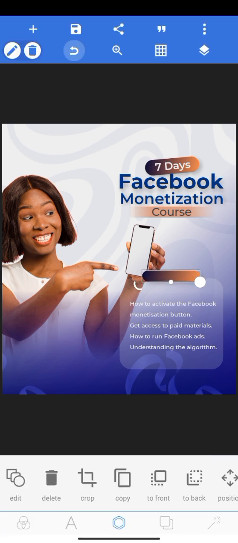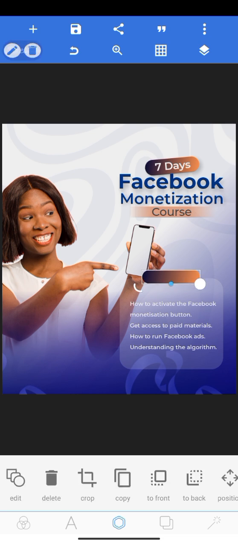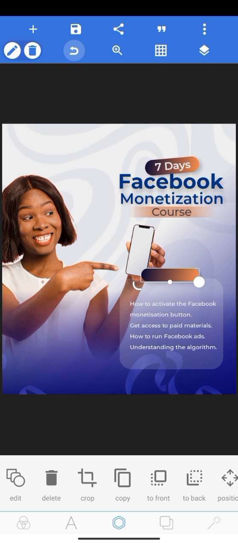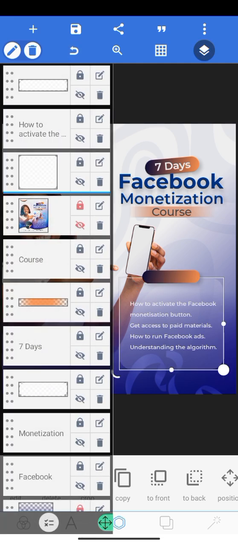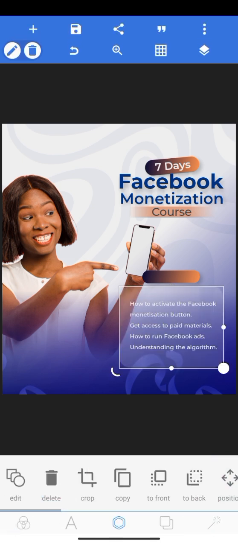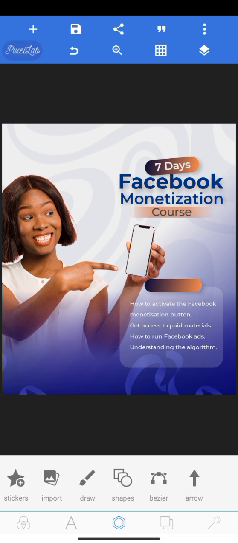Now what we want to do next is, if you notice, the shape is covering the phone. So we're going to reduce this shape here. I'm going to edit and reduce this shape like this, because I don't want that shape of highlights to cover the phone. So you have something like this. And then I'm going to bring the shape of highlights down below here like this. Can you see this, guys?